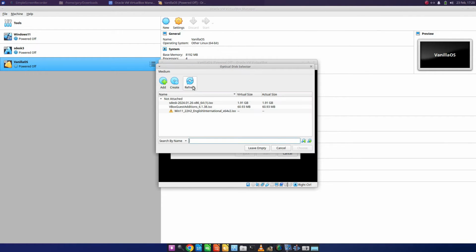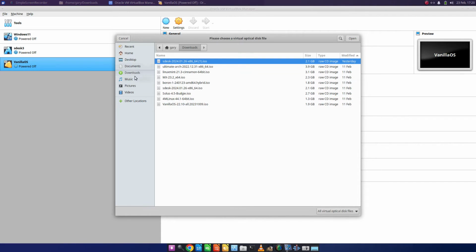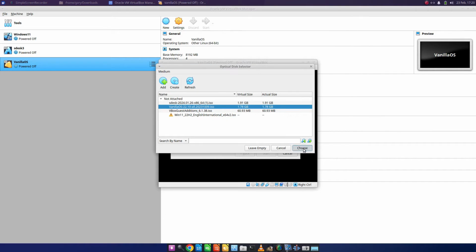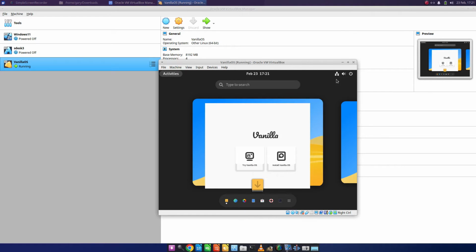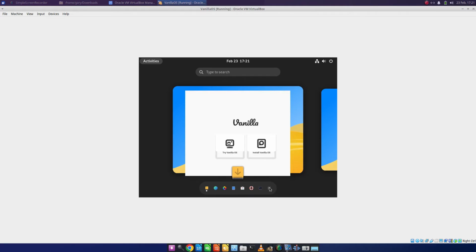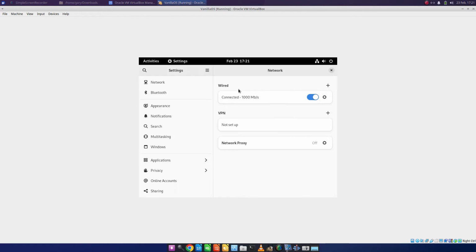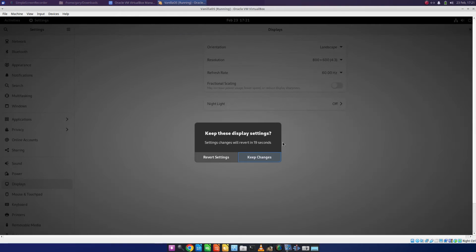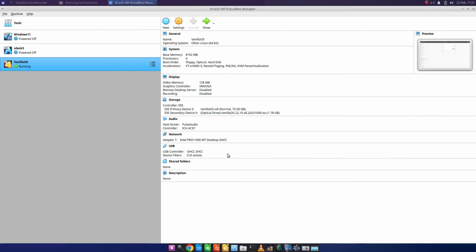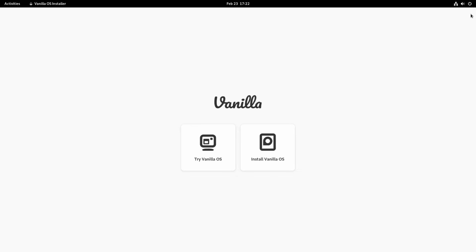and we go here and click add, and then I'm in my downloads folder, so I'm just going to click Vanilla OS and choose, and we'll click start. So here we are, we can see Vanilla OS has loaded. Let's see if we can change the display settings. And we'll go into full screen mode. So I've now got the ability to try Vanilla or install it.